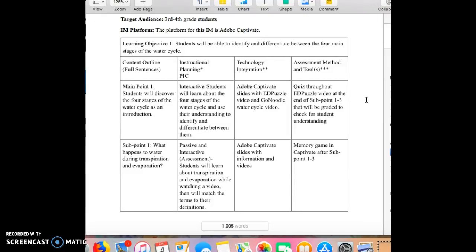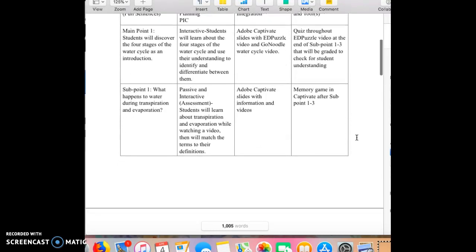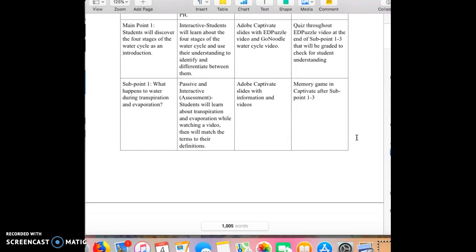That quiz is actually going to be at the end of subpoints 1 through 3, and it will be graded to check for student understanding. That is going to go along with a memory game, just for a little interactivity for students. Both of those things will happen at the end of main point 1. Again, that's Adobe Captivate. I have Edpuzzle in there, and then there will be a GoNoodle water cycle video in addition. So each subpoint is pretty similar, just going through the different stages of the water cycle.